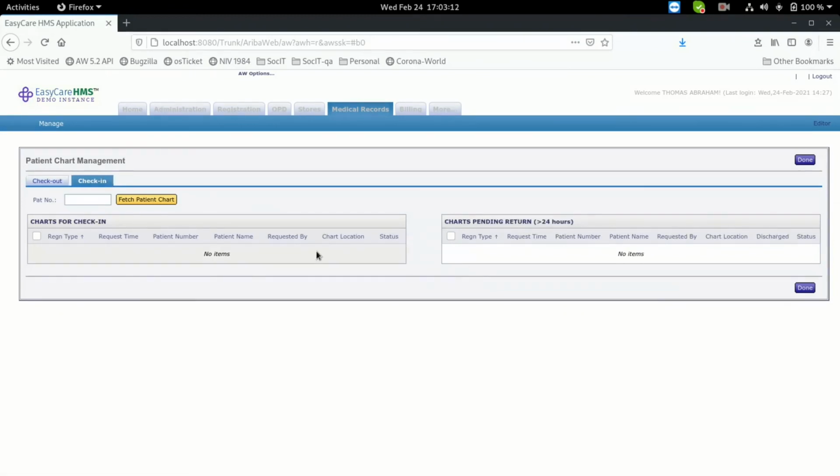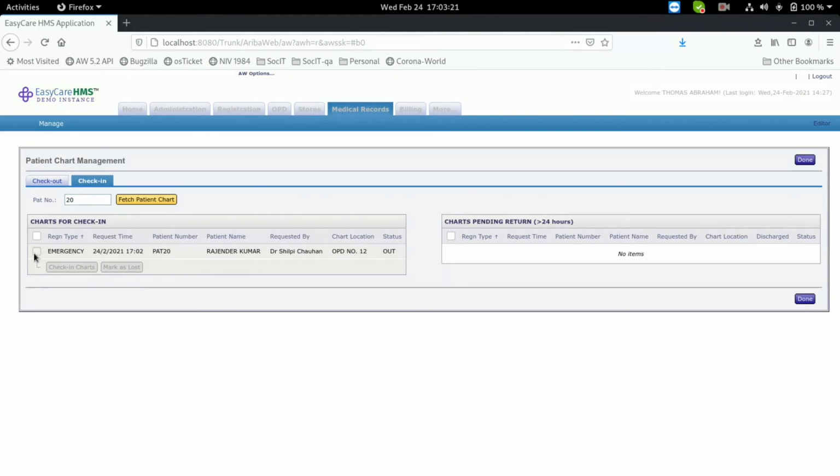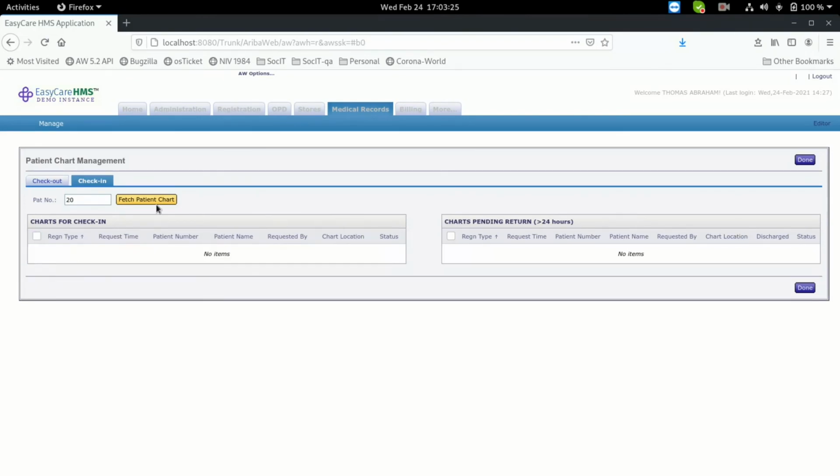When the patient's chart is ready to be brought back in, just search for that patient chart number and check in the chart. Charts which have been pending for more than 24 hours will be listed.